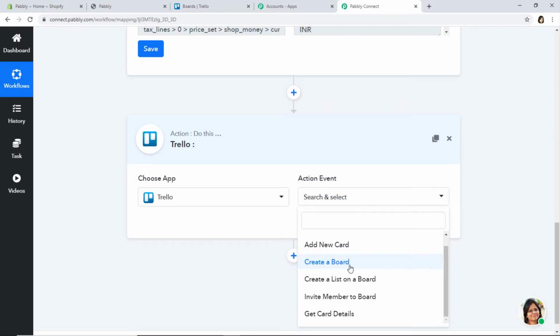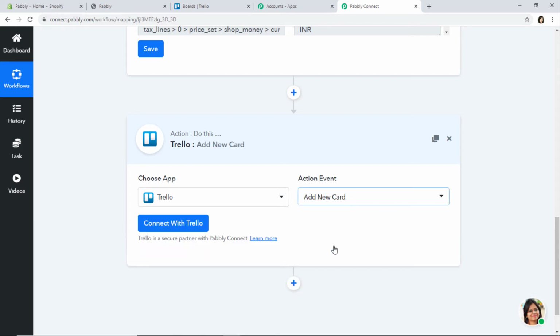And if you don't get the action event of your choice, you can contact our team at admin@pabbly.com and our team will help you. Now I am going to click on this add new card because this is our action event over here. Okay, so now I'm going to connect with Trello.